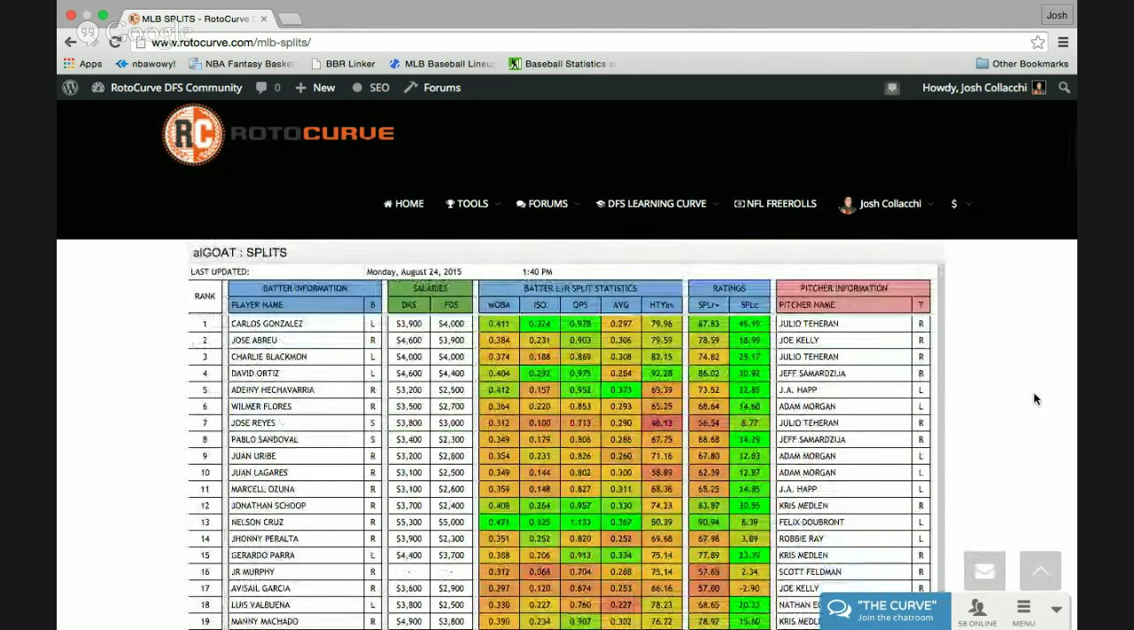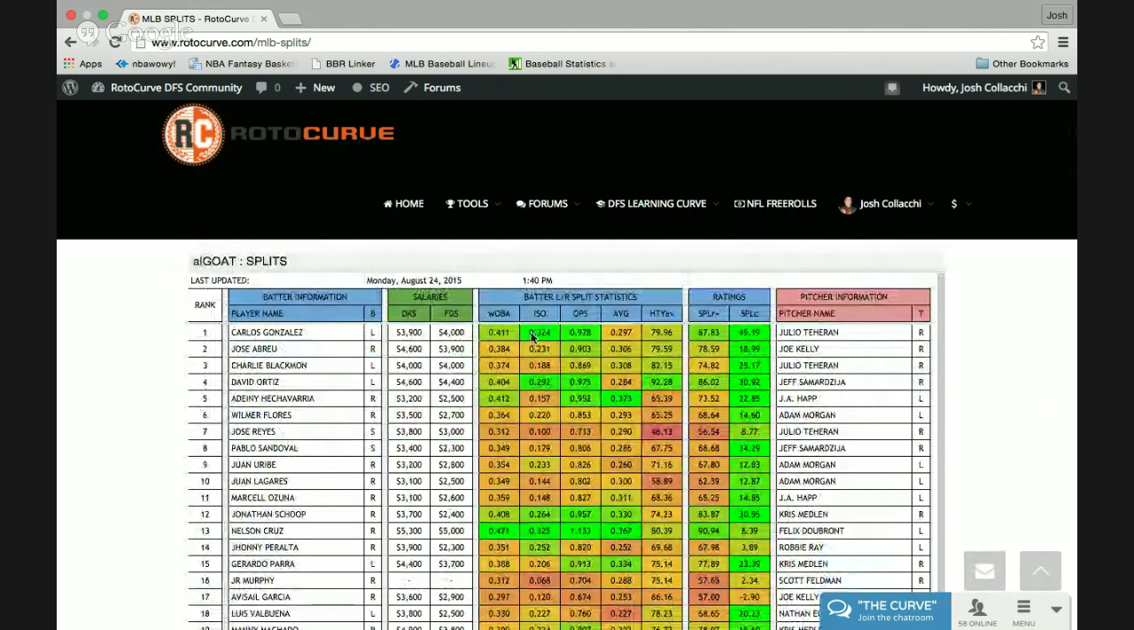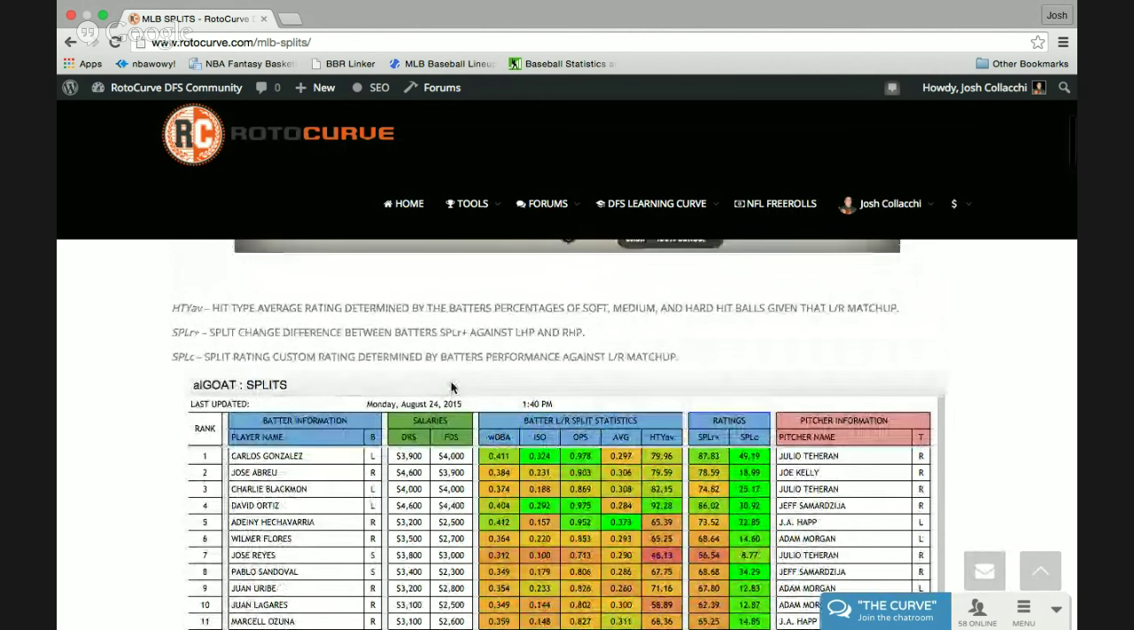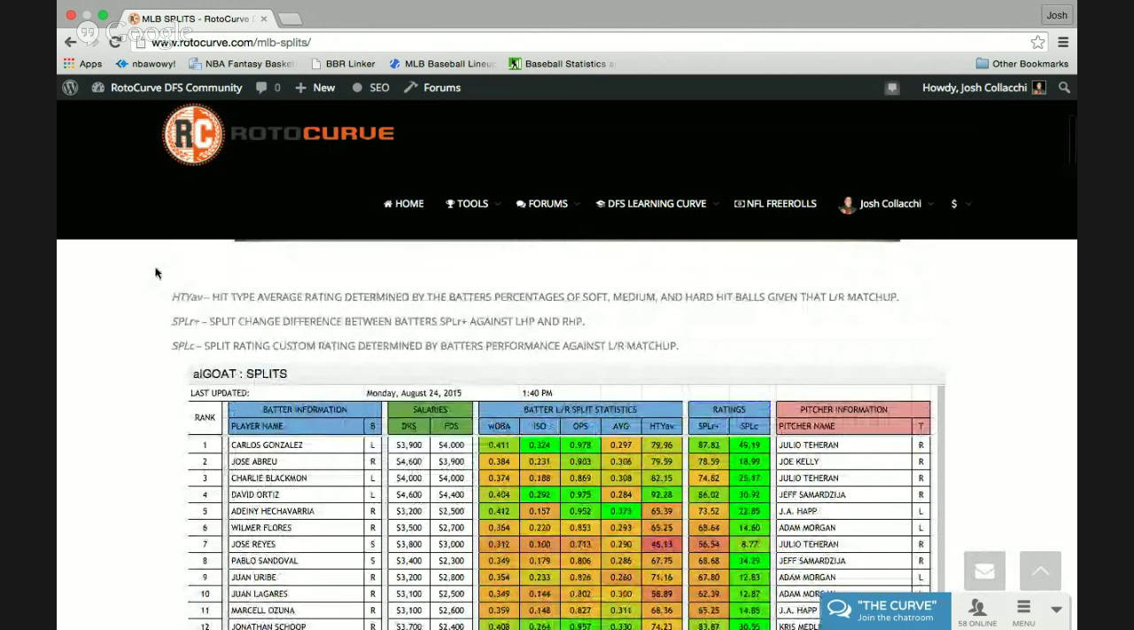First things first, you see some recognizable stats like wOBA, isolated power, OPS, batting average. You also can see their DraftKings and FanDuel salaries as well, which are imported each day. Now, if you look at these stats right here, these are three different stats that you can use, and they pretty much culminate everything that you see here.